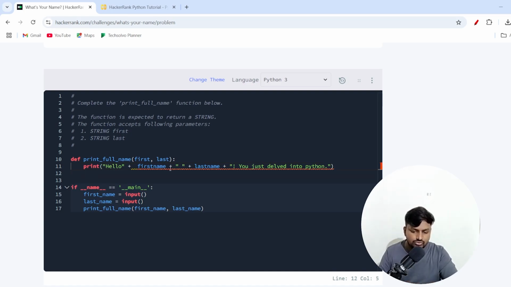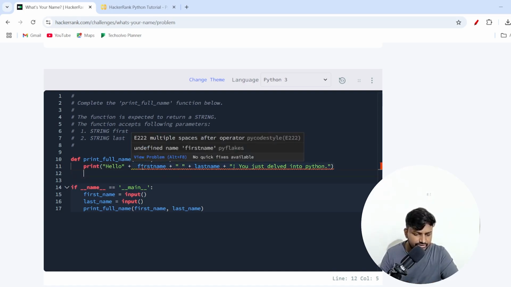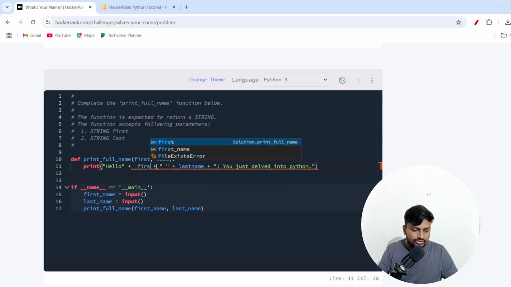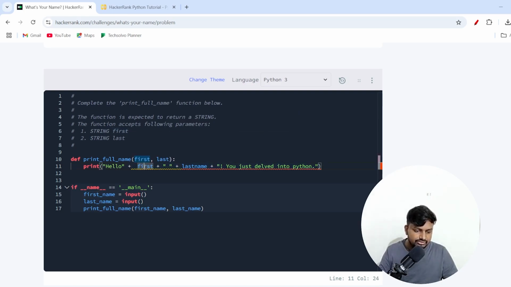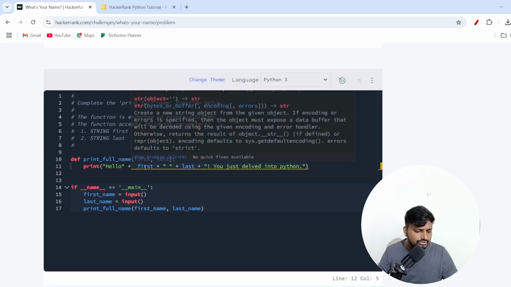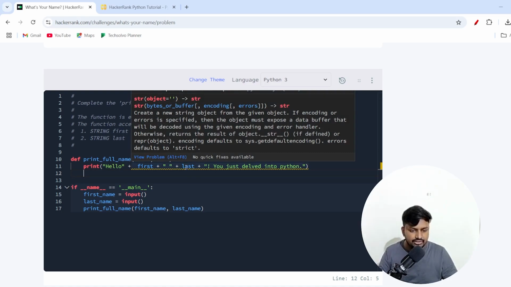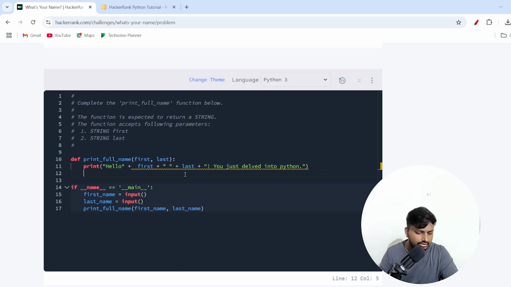Is there any syntax error? I see none. Why is it then giving me the error? Then the variable names are wrong. I'll replace first name with first, because the variable given here is first, and I had written the spelling wrong. And last name would convert into last. Let's see what the error is. No problem, it should work now.